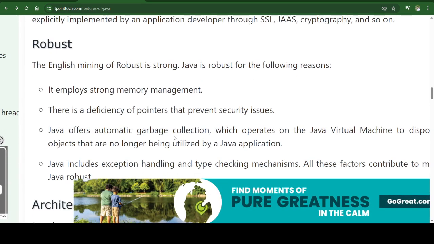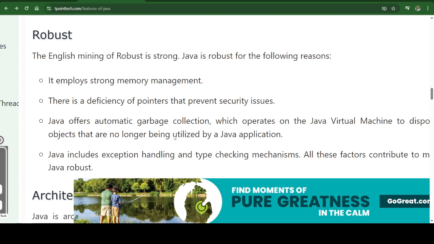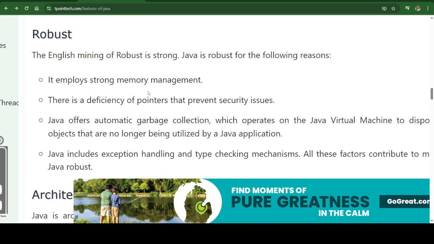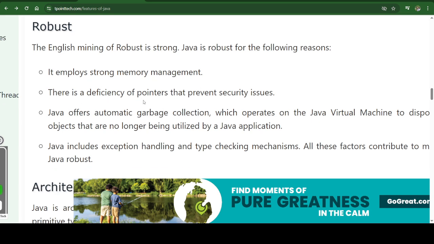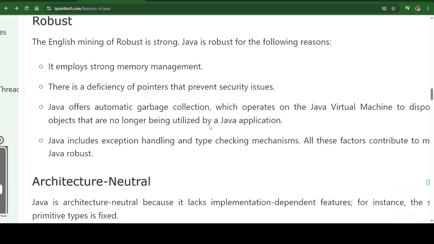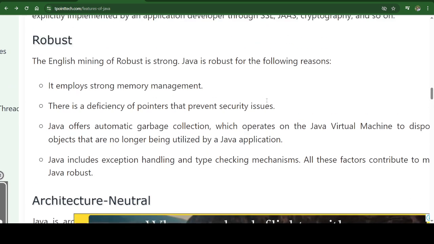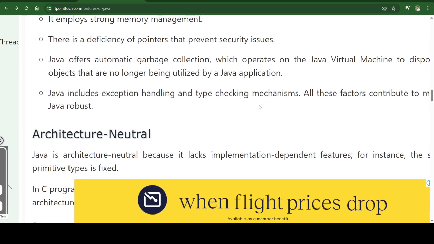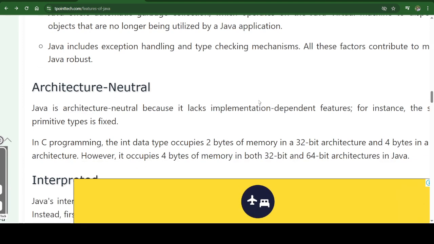Next, robust. Robust means it is very strong. It provides strong memory management, and the absence of pointers prevents security issues. Just now we discussed security and the pointers concept. There is no explicit pointer concept here, and it also provides security. That's why Java is called a strong programming language. It is one of the features of Java.